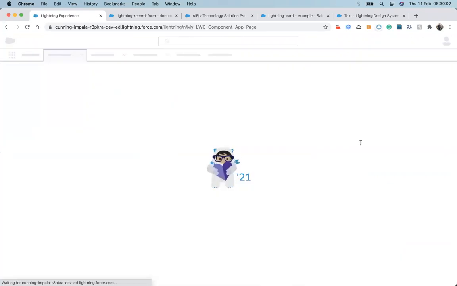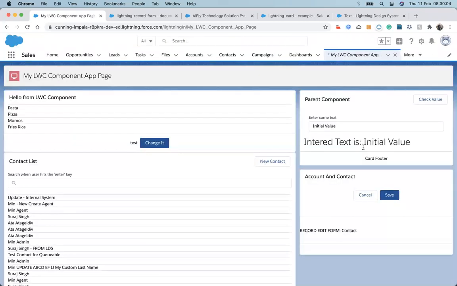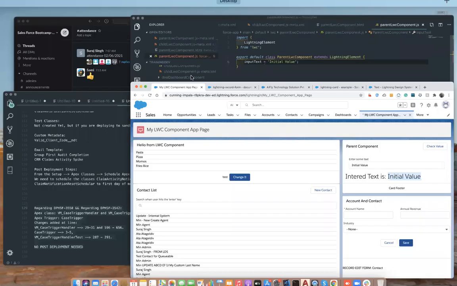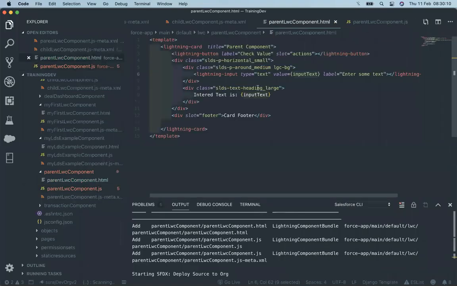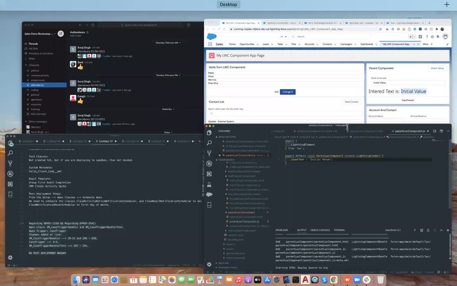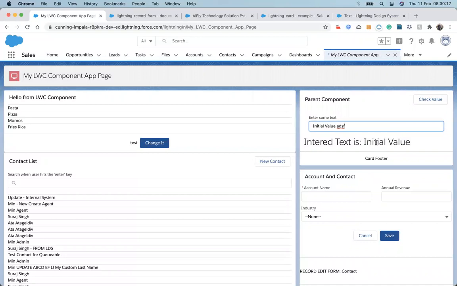Yeah, it's showing me the initial value, since it is bound. Whenever I pass the value from the JS, it shows that. But in Aura, if I make changes up here, it will automatically reflect here. It is not happening here because it's a one-way binding.